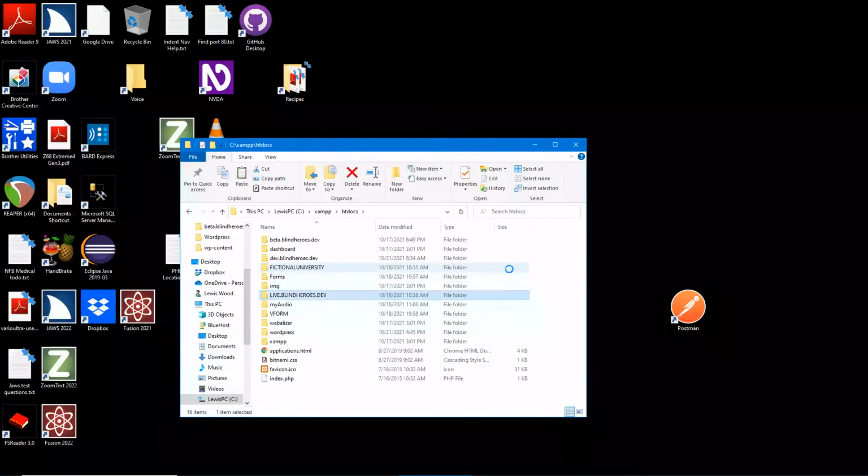IMG 6 of 16. Live.blindheroes.dev. It comes with Apache. It's already there. Live.blindheroes.dev 7 of 16.